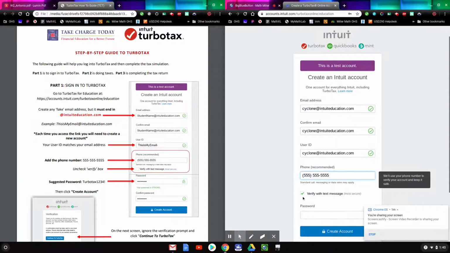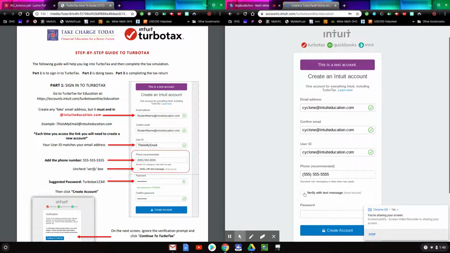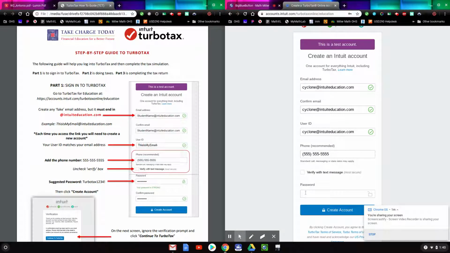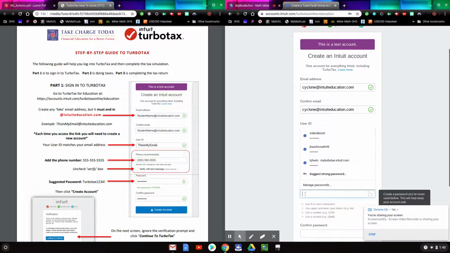And then this is a really important step. You have to uncheck this box right here. See this box that says verify with text message? You have to uncheck that. If you don't uncheck it, then it's going to try and send you a text message to verify, and that's obviously not a working number and it's not a working email address. So we have to make sure that we uncheck that box.